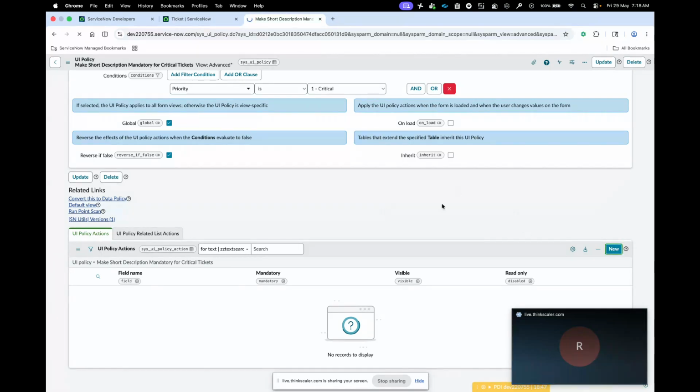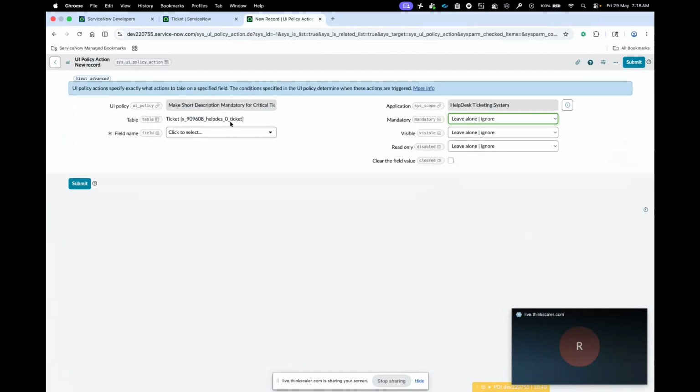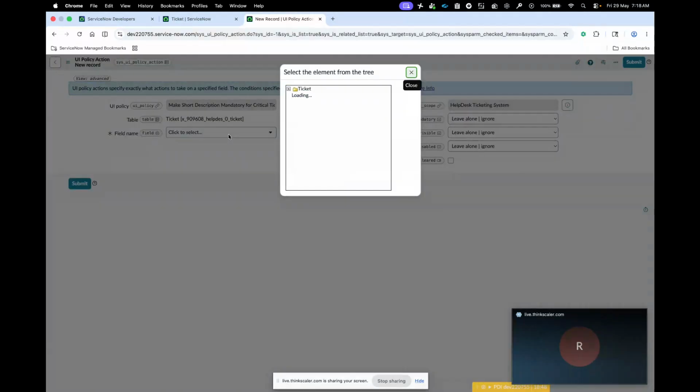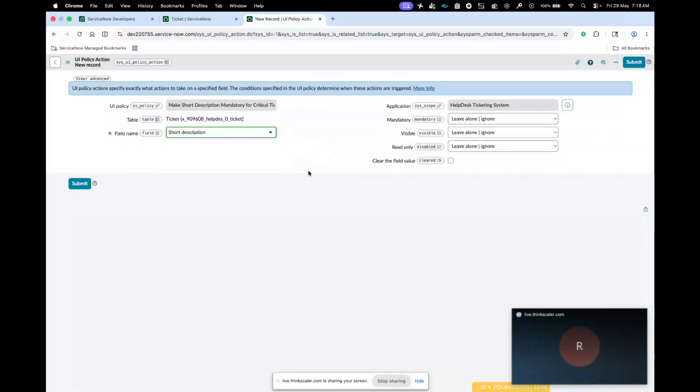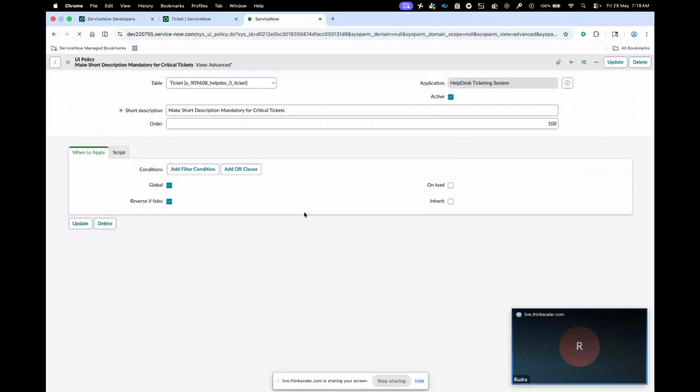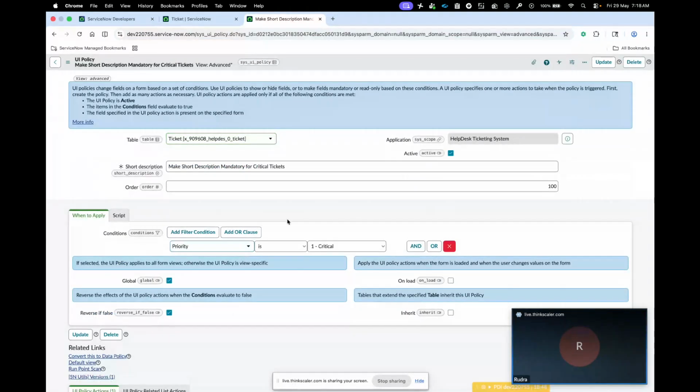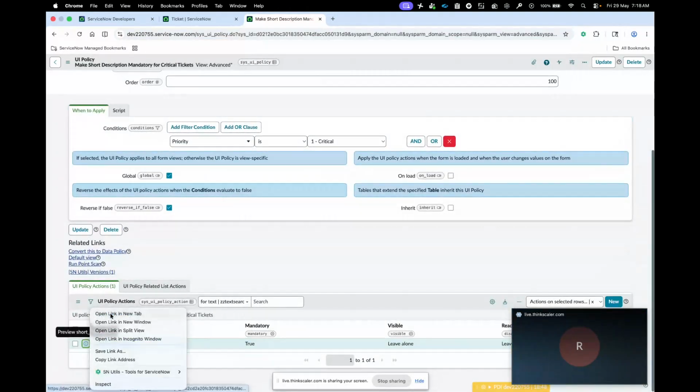Let's click on new. Field name will be short description. And we want it to be mandatory. So here you can make it visible, invisible, read only. What's clear the field value? So let me just check that thing also.